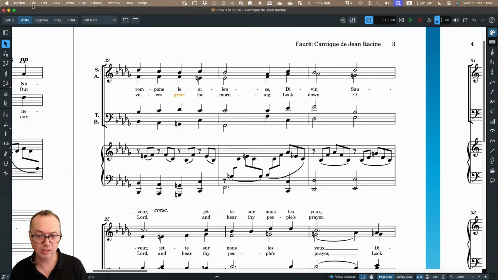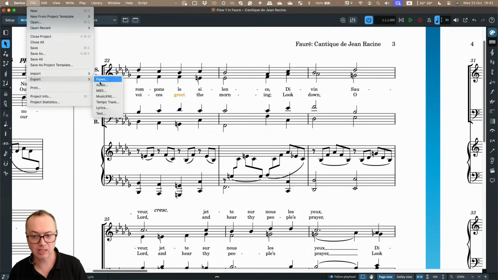And if you needed to, there's also an option in the File menu to export your lyrics. So if you needed to export them all as text to use somewhere else, you can also do that should you need it.